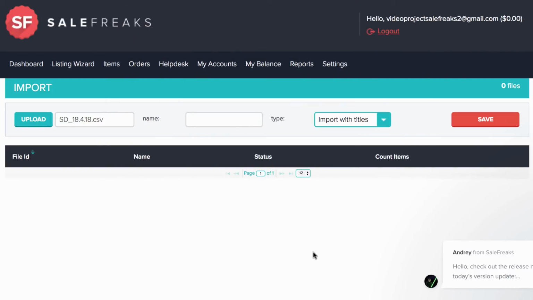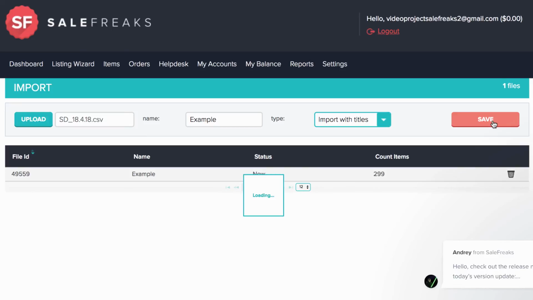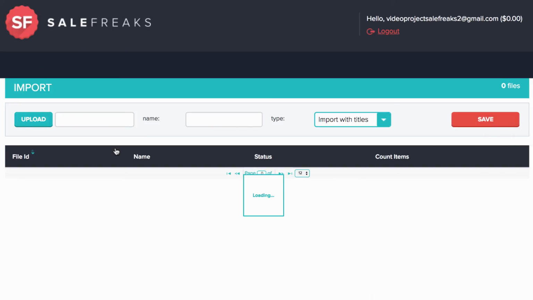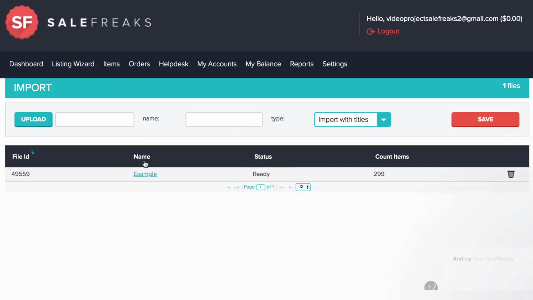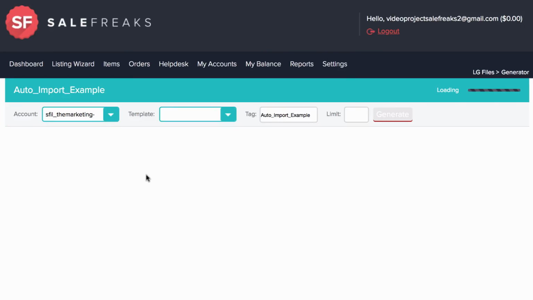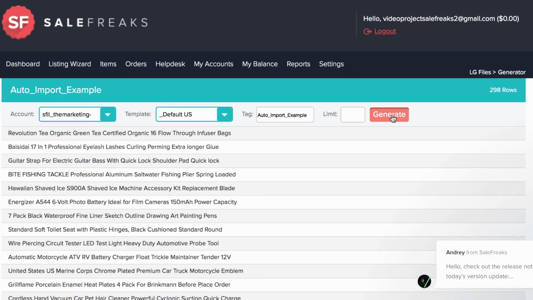After you have selected your file for upload, you will need to name it and then click Save. After uploading, you will see the new entry. You can click on that entry or go straight to the listing generator and see your file ready to be listed on eBay. Click Generate and you are all done with listing items with titles.